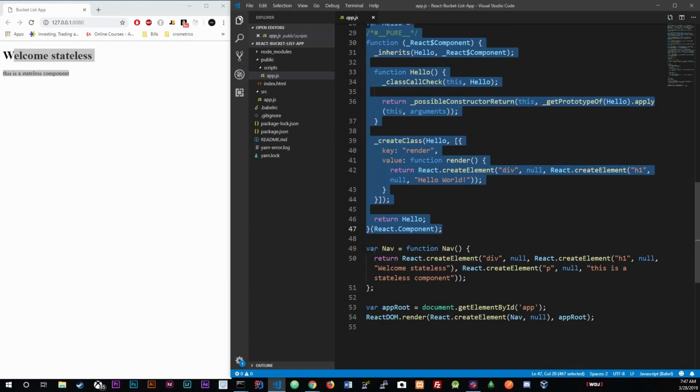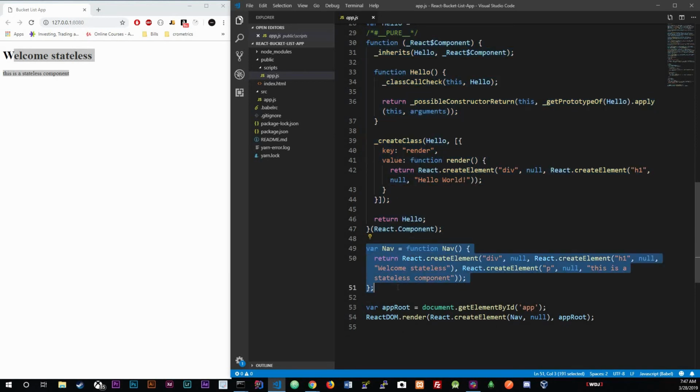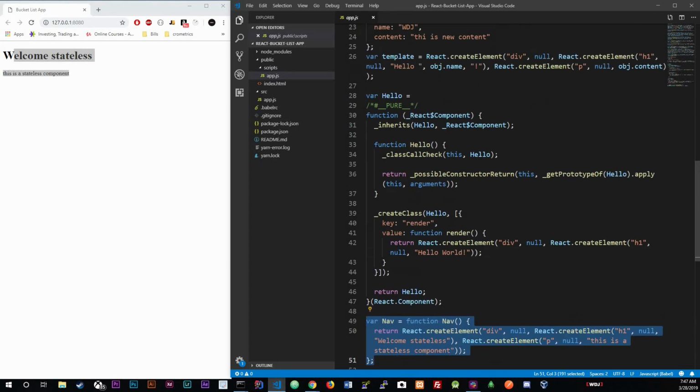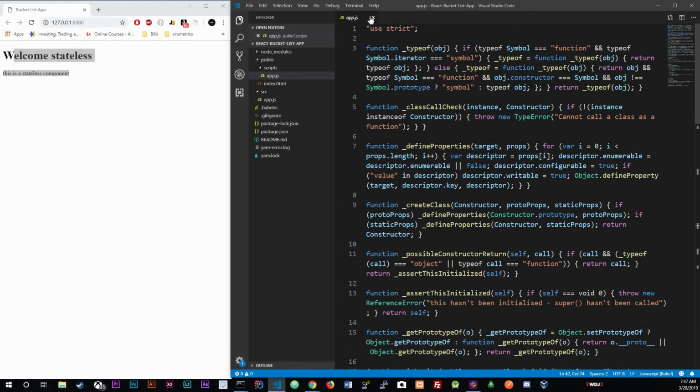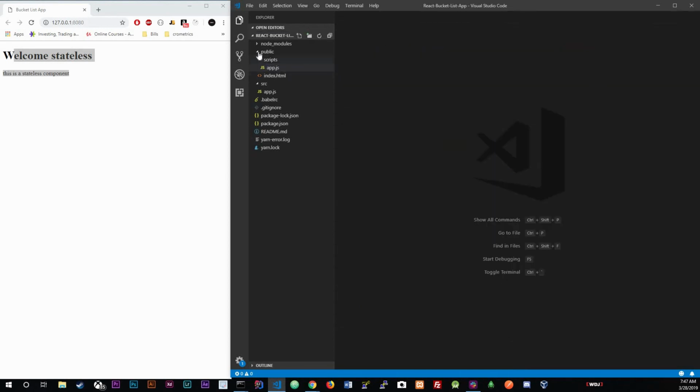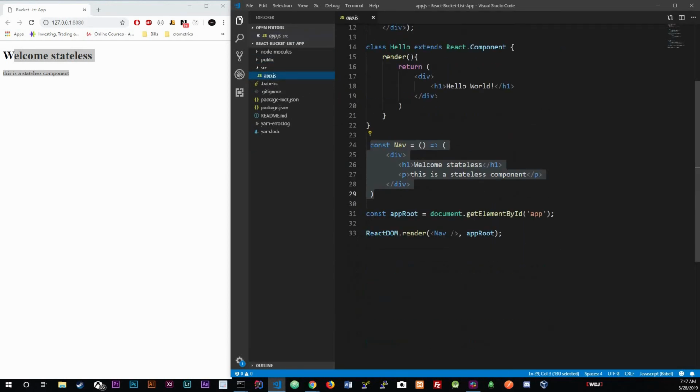And here's our stateless component. Oh man. But yeah. All right. I just wanted to see that. Let's just get into using properties, okay?